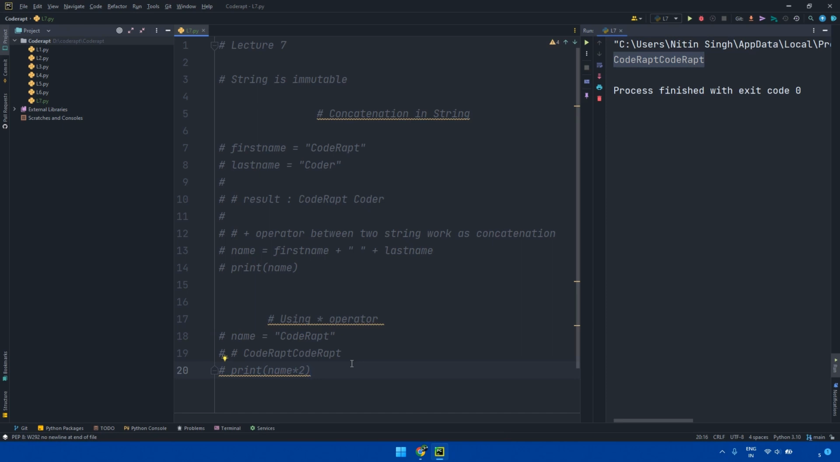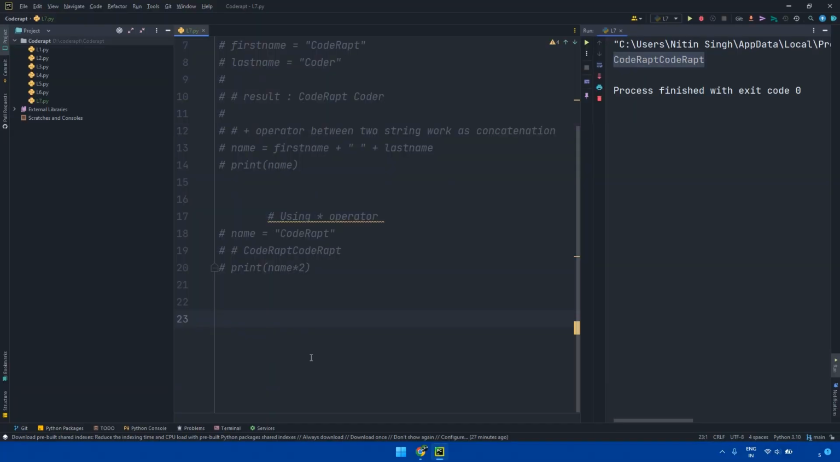Now let's move to the second thing, which is slicing in strings. So let's first write here slicing in string. Now guys, what is slicing in strings? Basically, when you want some part of a string, that is called slicing. If you want to get a substring from a string, that can also be done using slicing. So let me do it with an example of codewrapped only. Let me write here name is equal to codewrapped.